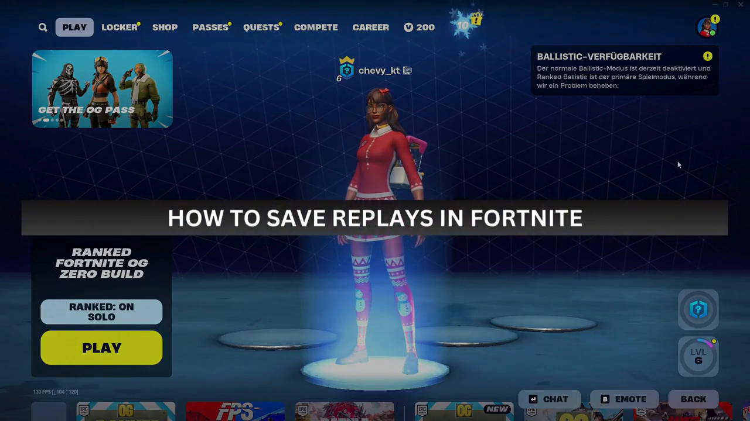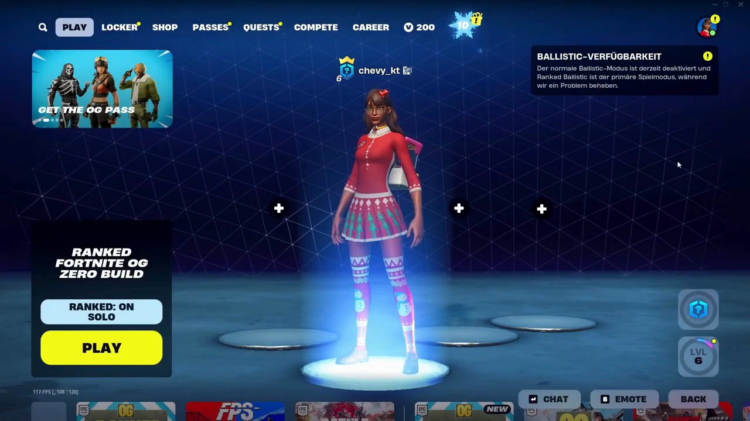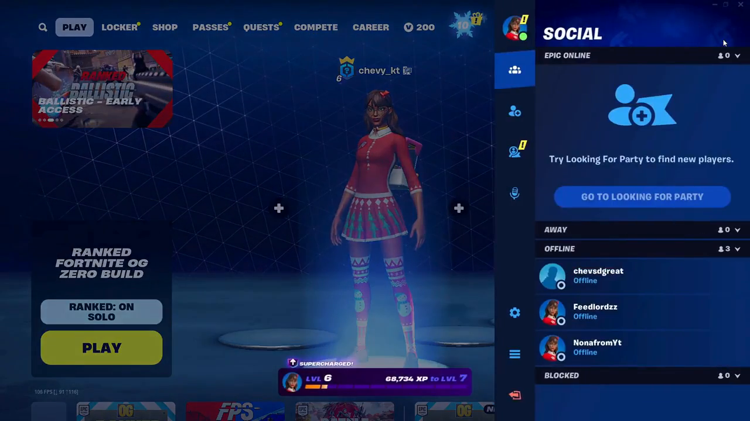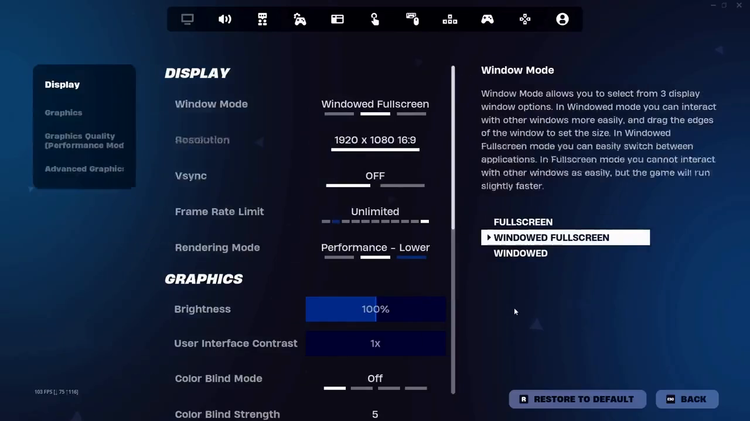How to save replays in Fortnite. So first, you just simply need to click on your profile here at the top right. Then go to settings right here.